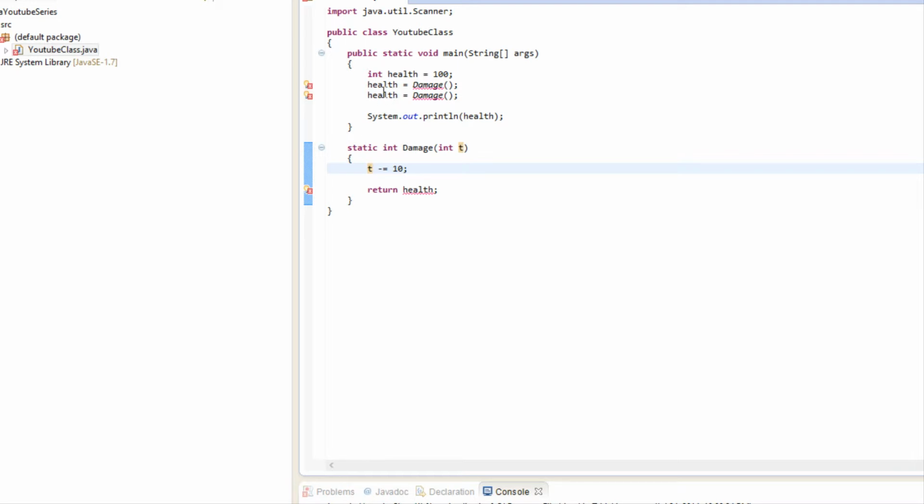So whatever value I pass in here, so let's pass in health, that's what T is going to be equal to. So when I say health is equal to damage health, health is equal to 100, so T is equal to 100. I'm going to say T minus equals 10, and I'm going to return T. So then health is going to be equal to 90.